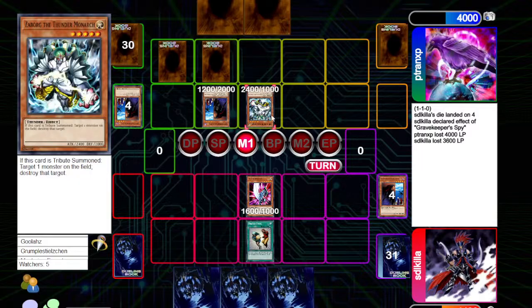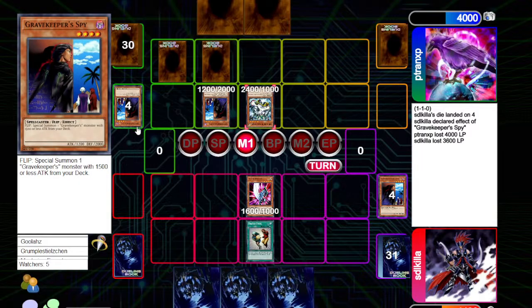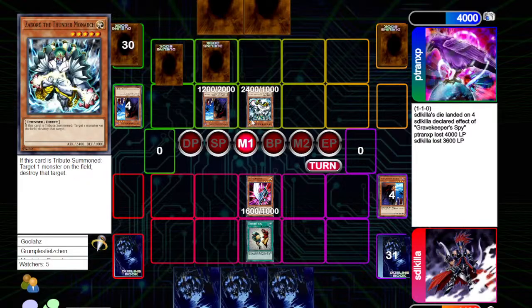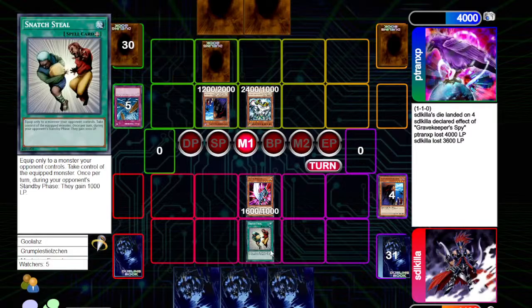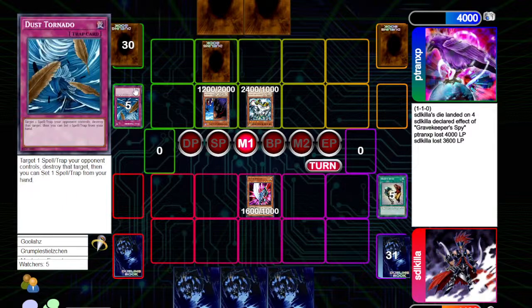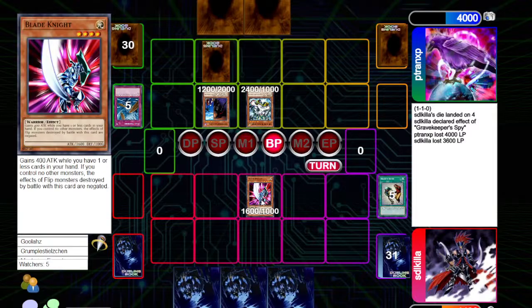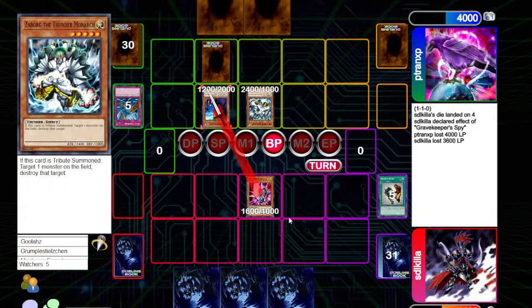All right. Well, we're seeing some tribute on tribute action. This is Zaborg coming in, clearing up the spies. About to get Snatch Steal. Dust Tornado for the Snatch Steal. Would you have waited for battle phase with that one? I think you should, right? Because he's already committed the Blade Knight this turn, and there's no chance he tributes over it, right? Yeah, but Book might be the punish.